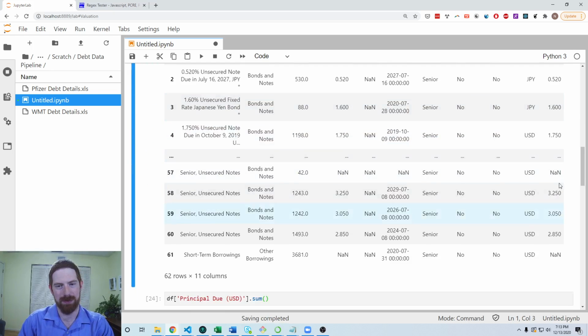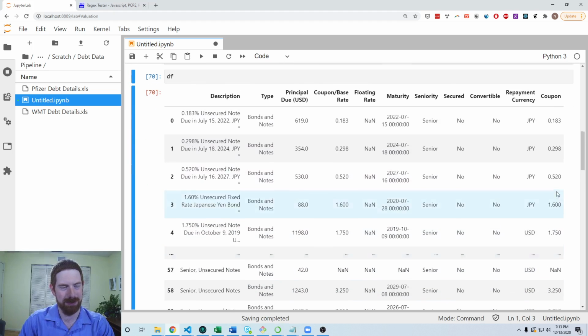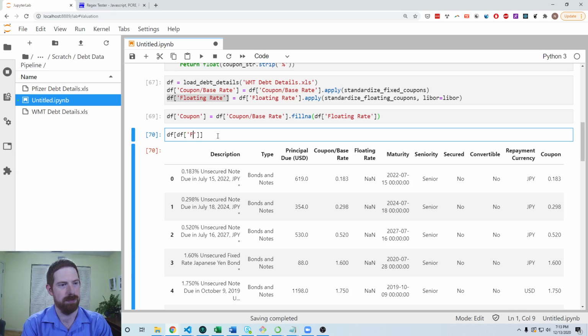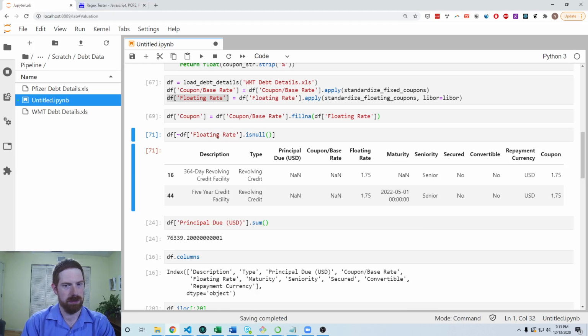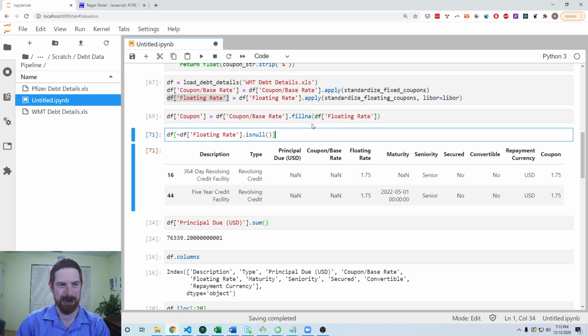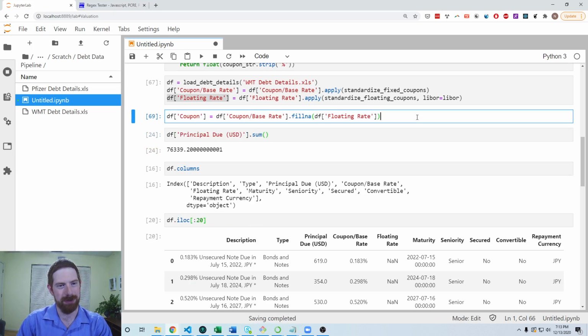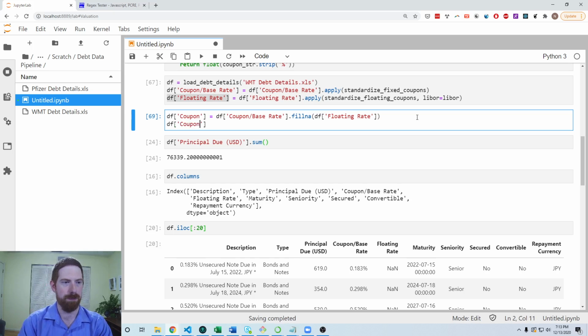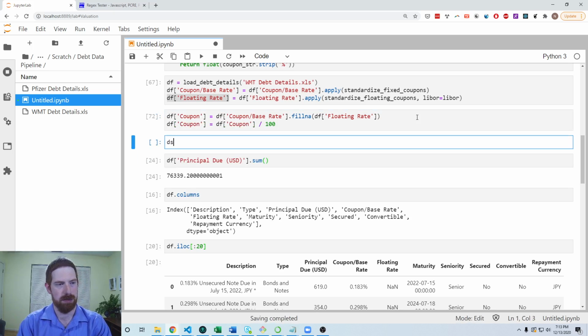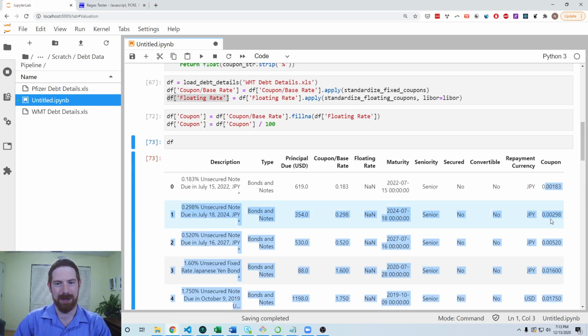So now we have the coupon rate here, and it should be taking the values. Yeah, so I got the rows where floating rate's not missing, and we can see it is indeed getting filled in for the coupon. So everything is working appropriately. And then in order to do calculations with it, we want to get it to decimal. So df coupon equals df coupon divided by 100. And now that looks good.